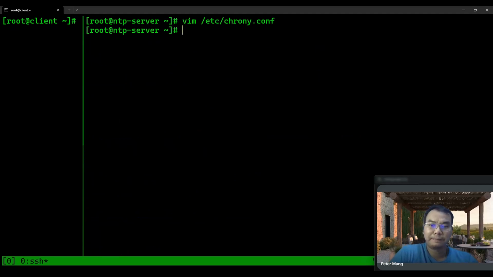All right. The local stratum 10 directive tells your network that this server should act as a valid time source when no external NTP servers are available. Once we have saved it, let's enable Chrony.